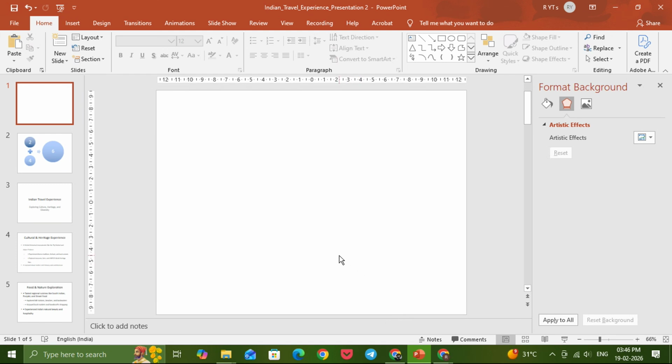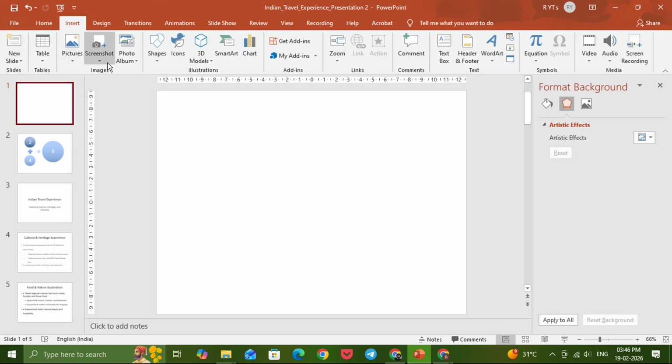First, open Microsoft PowerPoint and either create a new blank presentation or open an existing presentation where you want to insert your Excel data. Once you're inside your presentation, go to the slide where you want the Excel data to appear. Next, go to the top menu and click on the Insert tab. This is where you'll find all the options for adding different types of content into your slide.